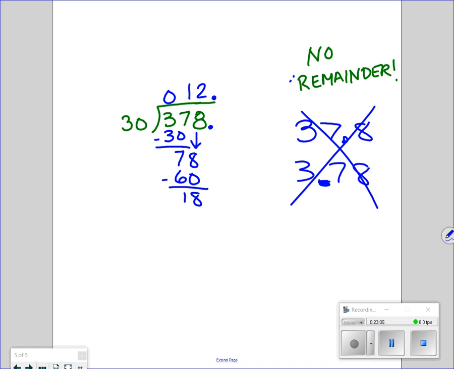And then what else is after the number? 0. Bring that 0 down. Can 30 go into 180? Yes. 6 times. 6 times 30 is 180. Now you have no remainder. 12 and 6 tenths.